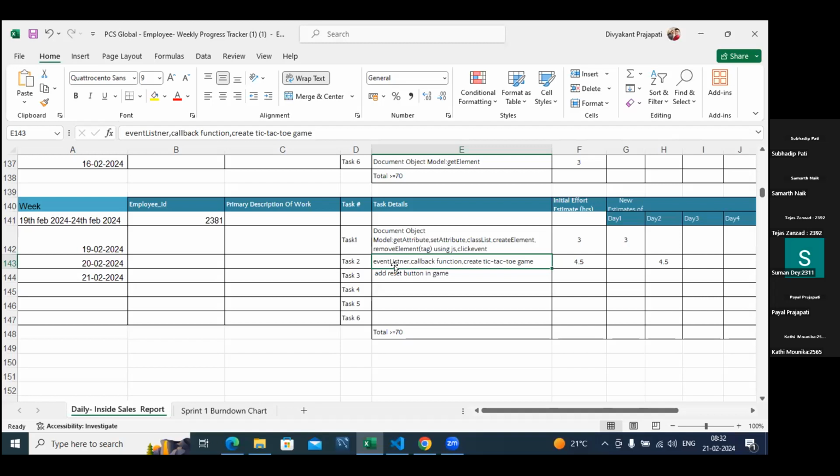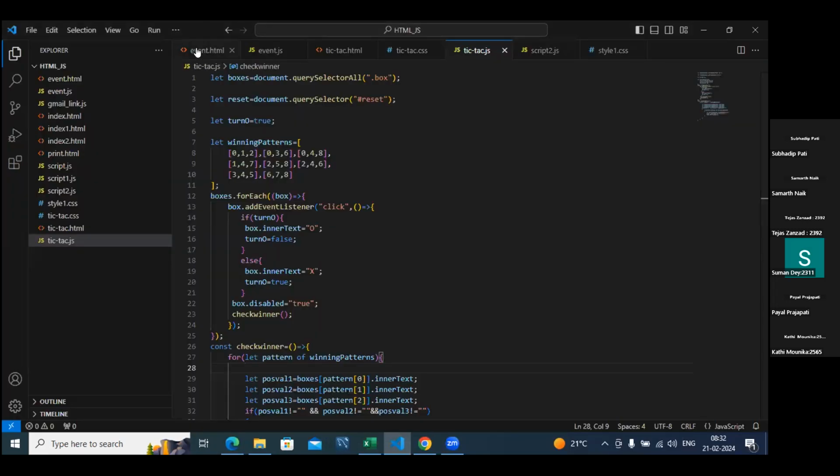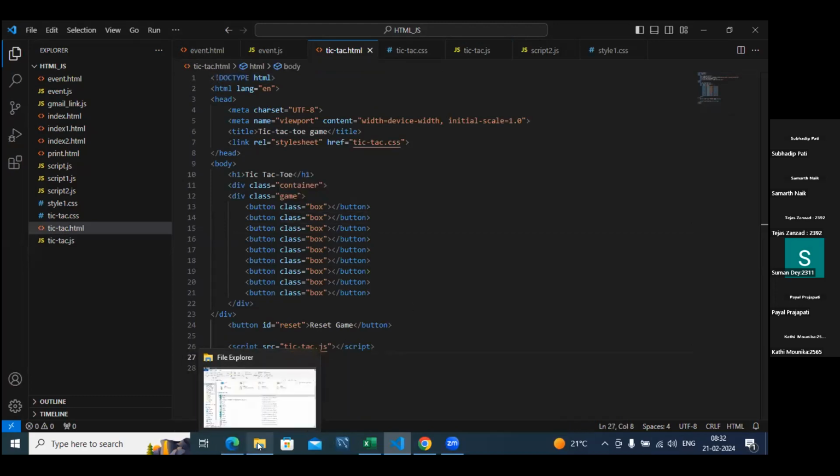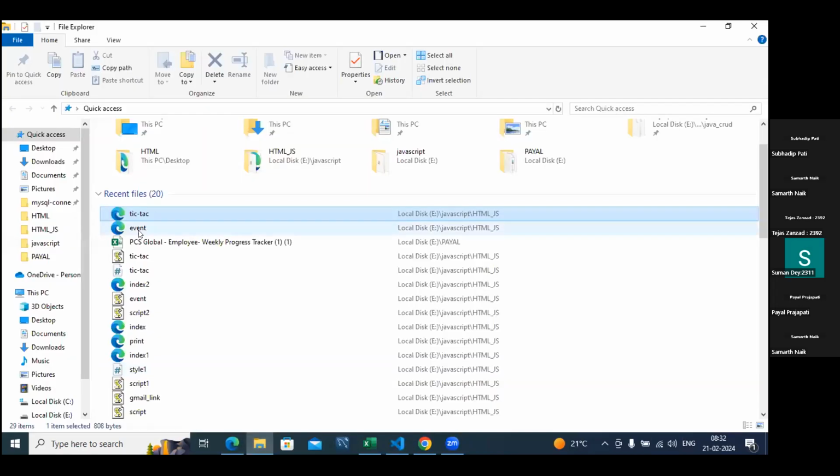This one is my Excel sheet. Yesterday I was learning about event listeners and callback functions and created a tic-tac-toe game. First I will run it. This one is my game code. Can I show the output first? Yeah, sure.